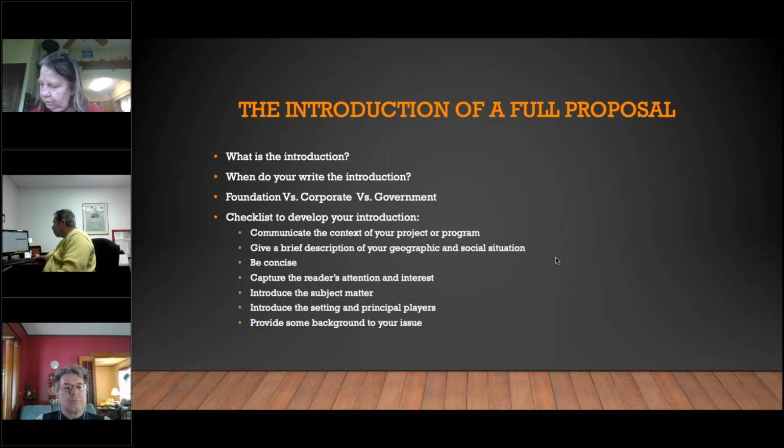to a proposal serves as a way of communicating to the potential grant maker the social, economic, environmental context of your organization. It provides the reader with a brief description of your geographic and social situation, which your reader may be unfamiliar with. The introduction is concise and contains information that captures your reader's attention and interest. It introduces the subject matter, setting, and principal players and provides some background to the information you will present in your proposal project narrative and needs description.